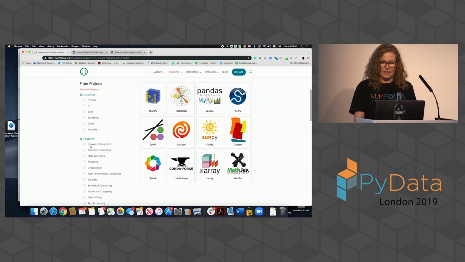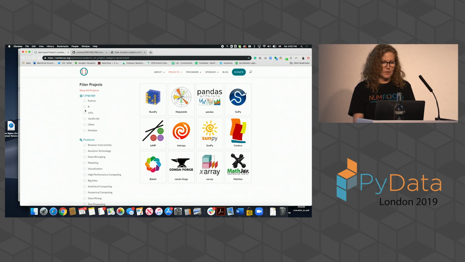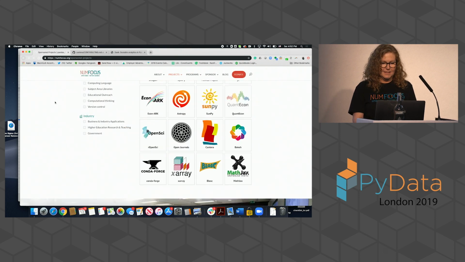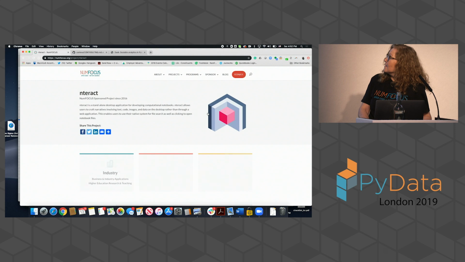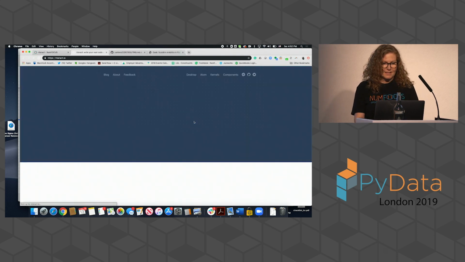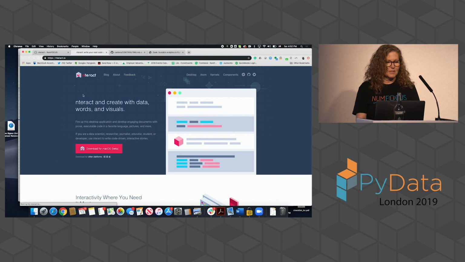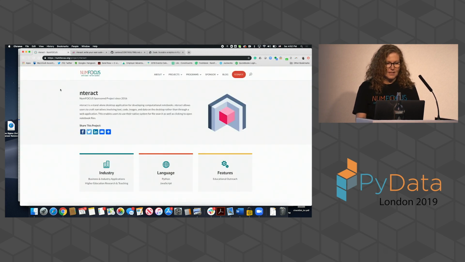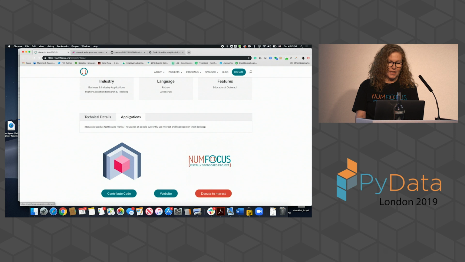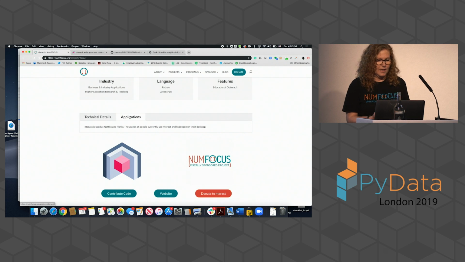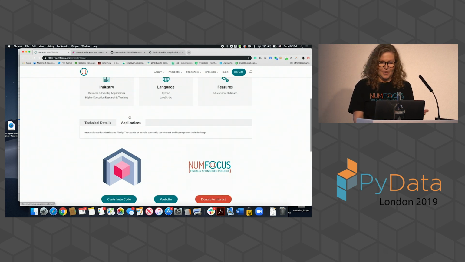And again, I know another project that someone, while I was at the table with the stickers, asked what it was. That's Interact. So again, we clicked on the Interact page. Let me go back here. It's a standalone desktop application for developing computational notebooks. And again, you can look at its applications, that it's being used extensively at Netflix and also being used by Plotly. So hopefully you find that helpful.